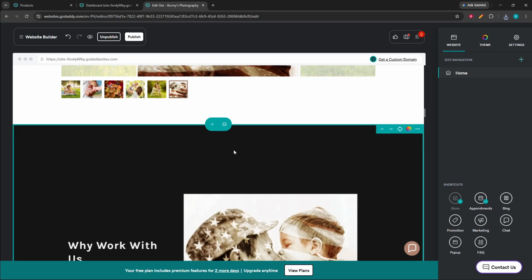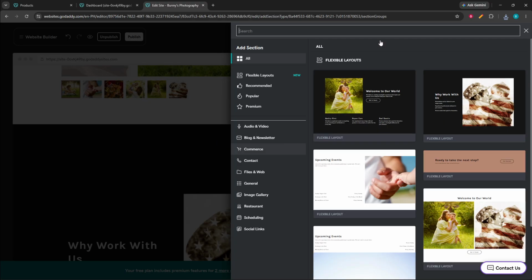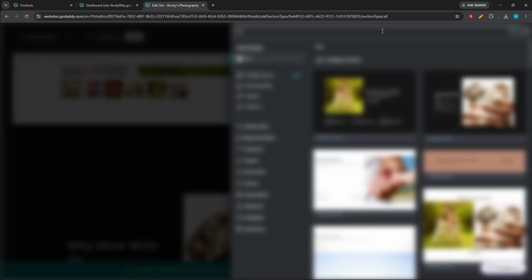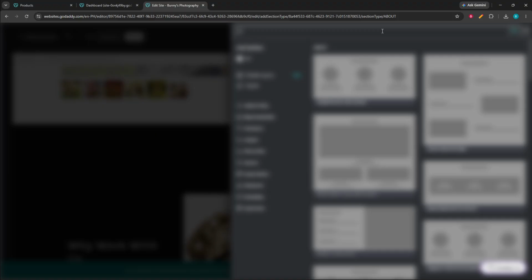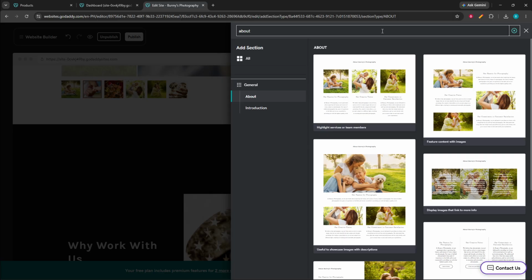When you are ready, click the Add Section button. This will open a list of section categories that you can browse. Look for the About category and select it. You will then see a variety of About Us layouts. Choose the design that matches the style of your website and the amount of information you want to include. Once you find the one you want, click Add to insert it onto the page.